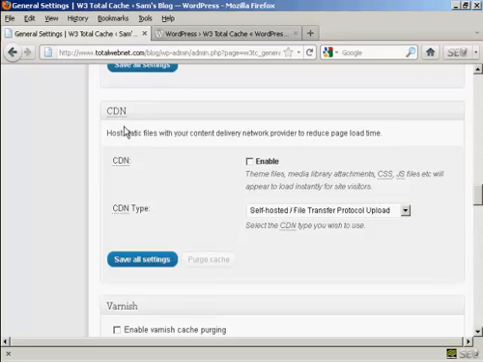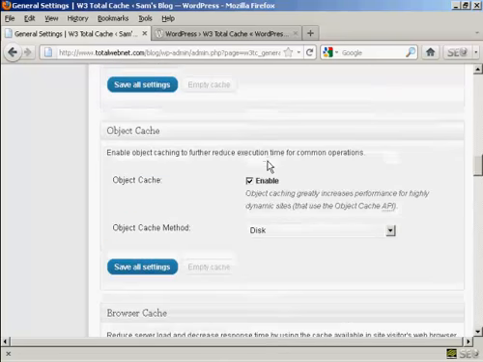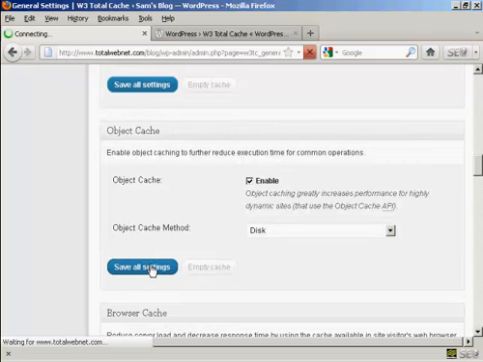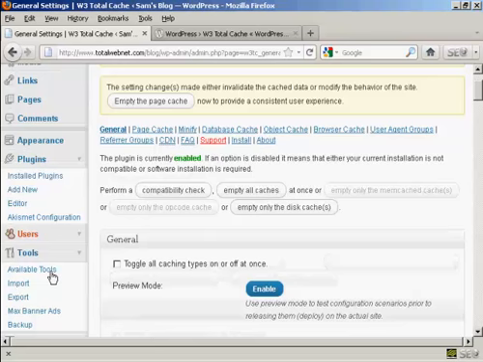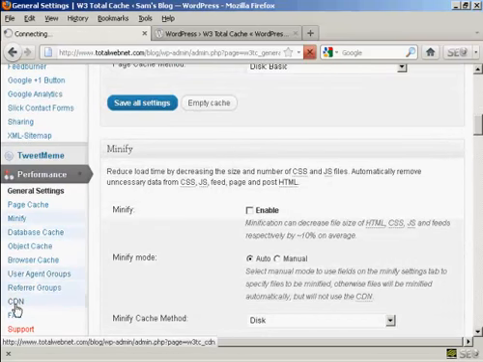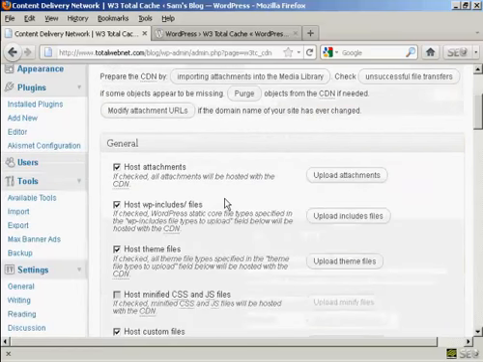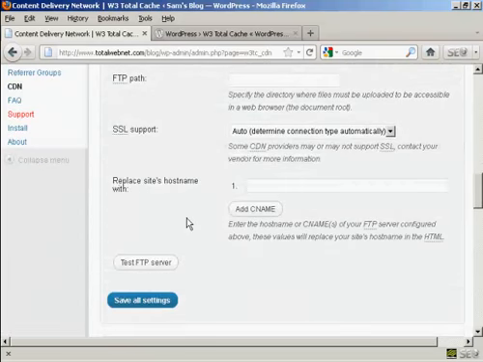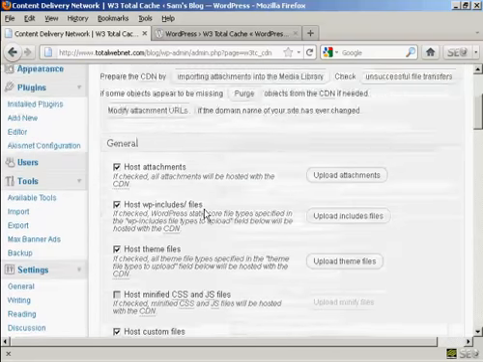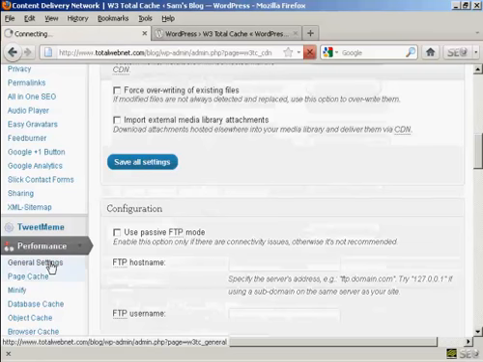CDN I'm not using on this particular account. I don't have an account set up with a CDN provider, content distribution network provider. If you do, then you will have an account with them, and let's just save the settings for a moment and I'll show you in the more detailed settings. You can enter all the information about your host attachments and so on in here, but as I don't have that, I'm not going to cover that in this video. Let's go back to general settings again.